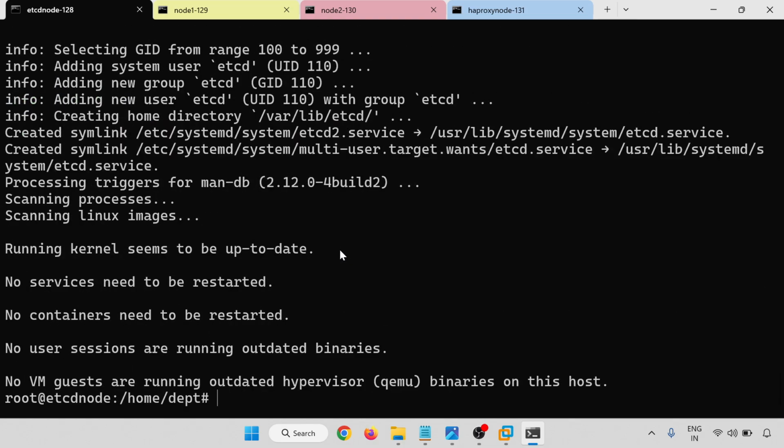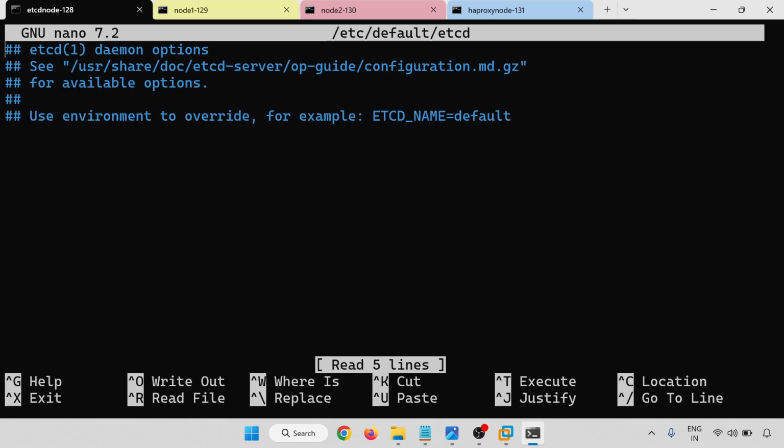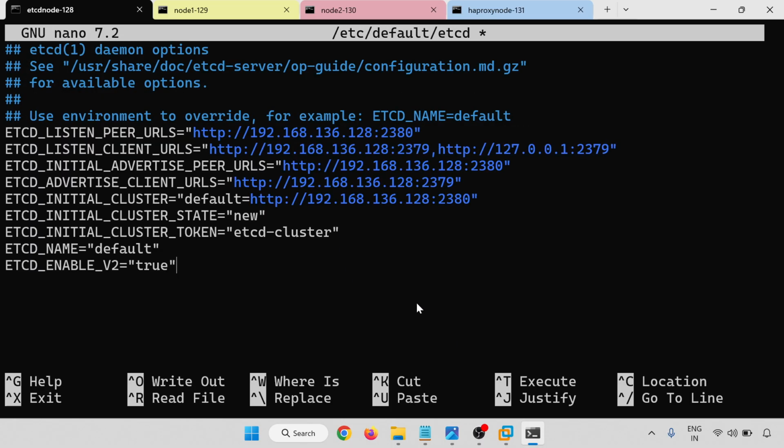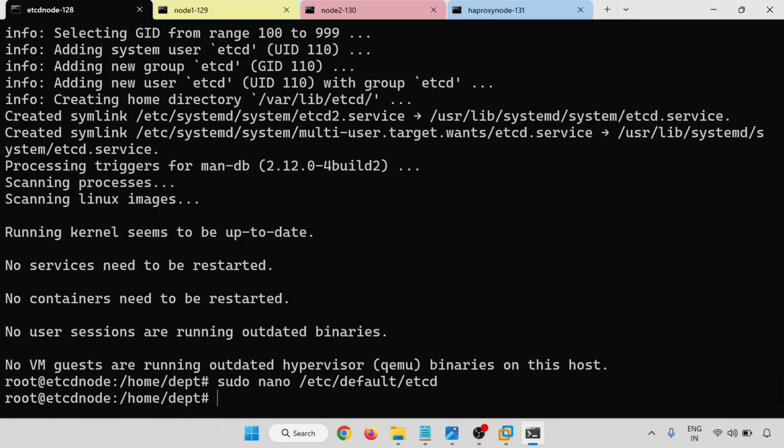So completed. Now I am going to open the configuration file. So sudo nano /etc/default/etcd. Enter, come down and paste this code, and Ctrl+X, Y and enter. So I have saved this one.